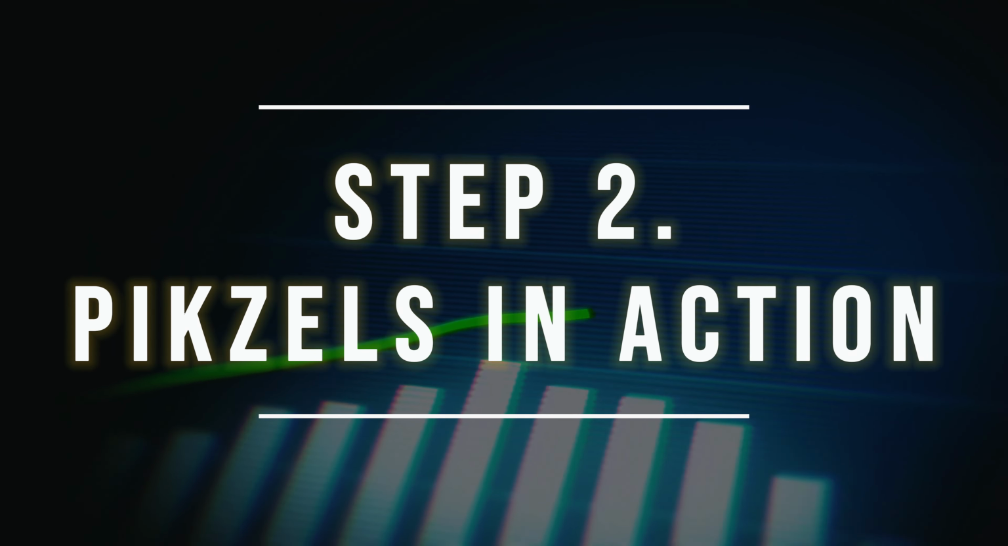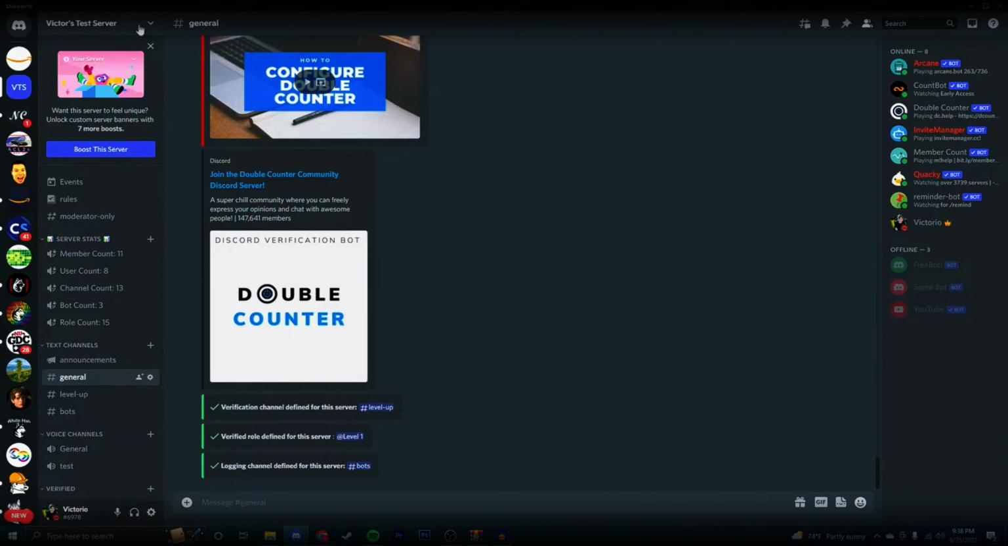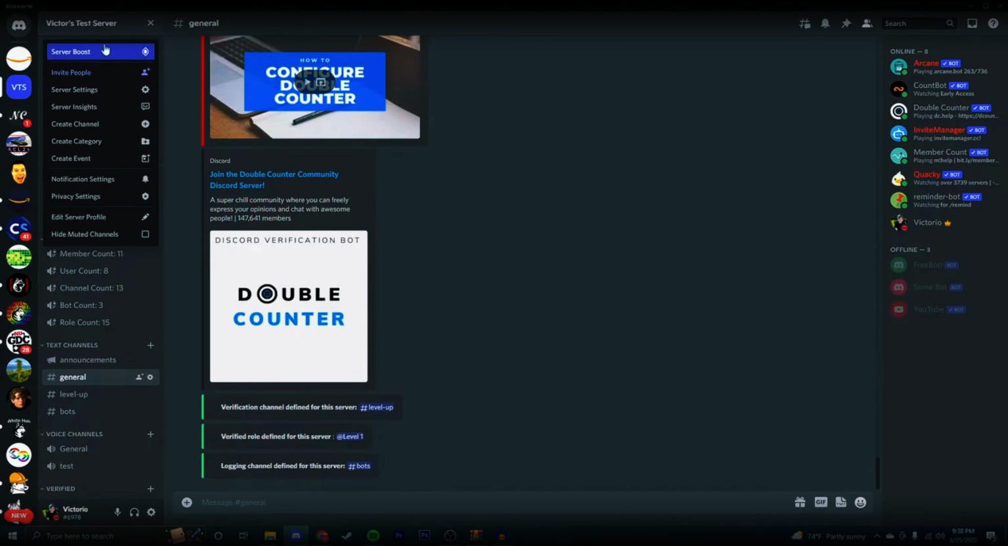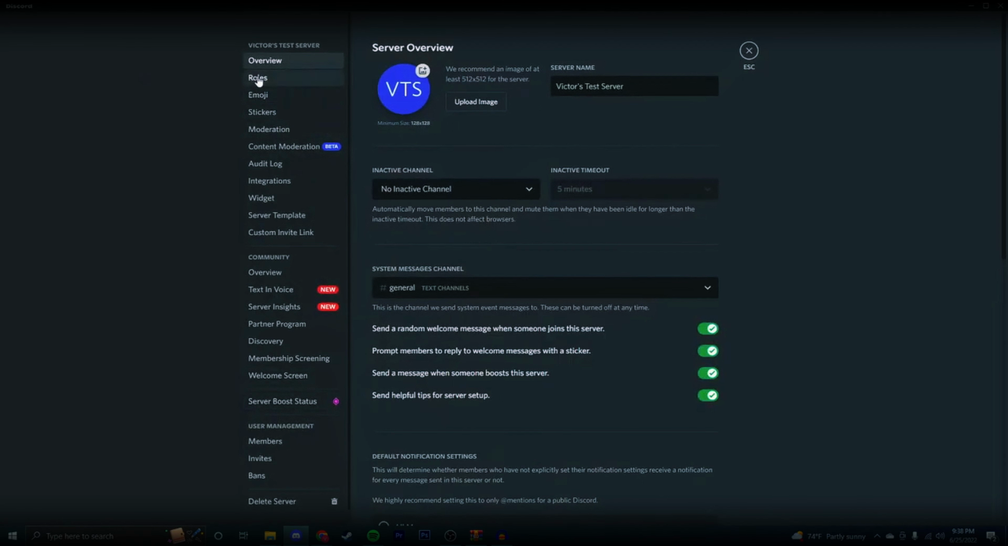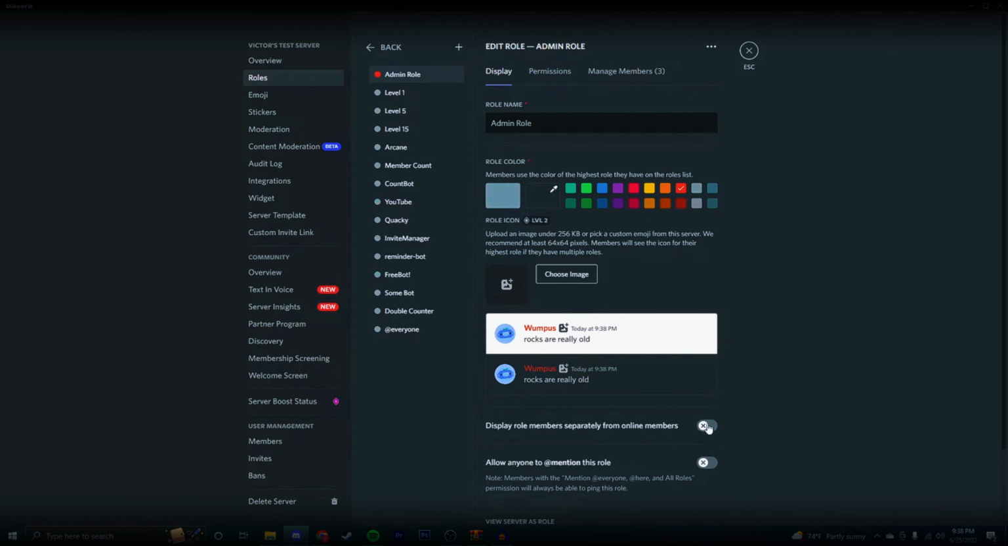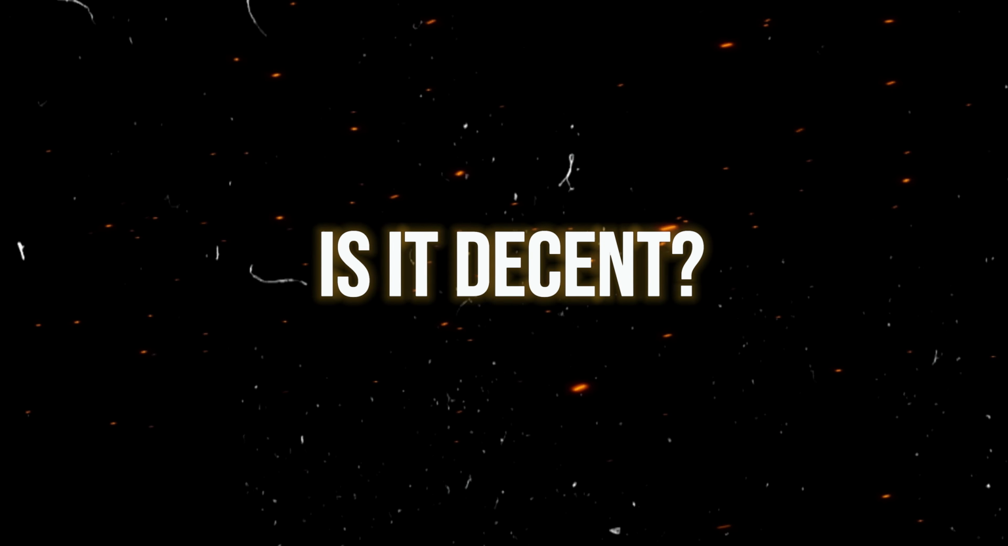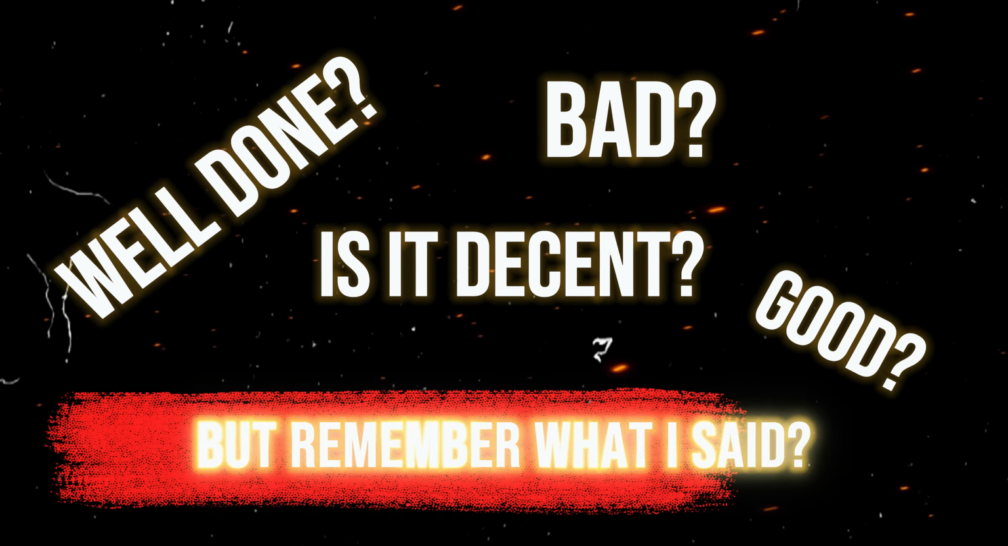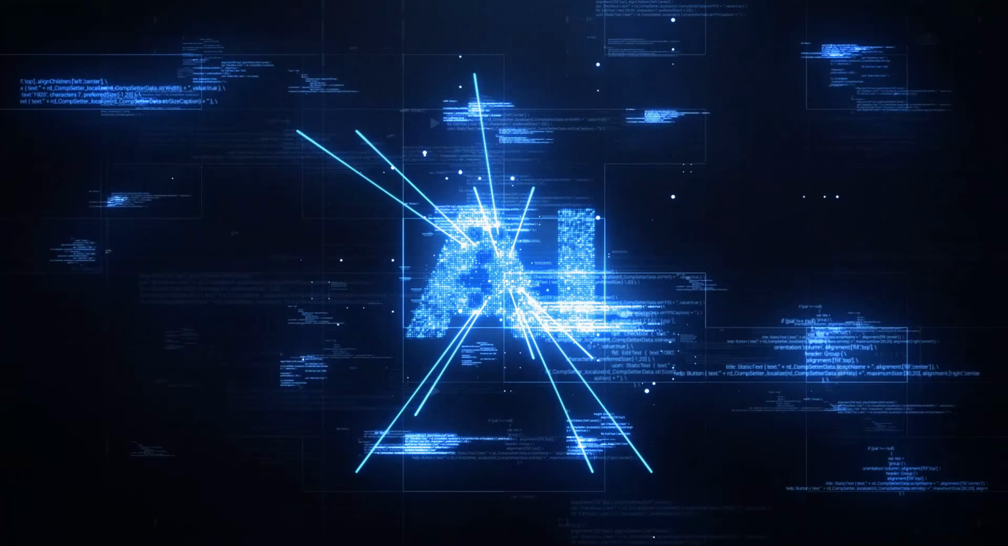Step number 2, Pixel in action. So how does it actually work? You will find Pixel on the right side of the Discord server. Right-click it, then select message, and you are done. Test it out by giving it a short, simple prompt and look at the result yourself. Is it decent? Well done? Bad? Good? But remember what I said, AI thrives on the details, so try again, but with a longer, more descriptive prompt.